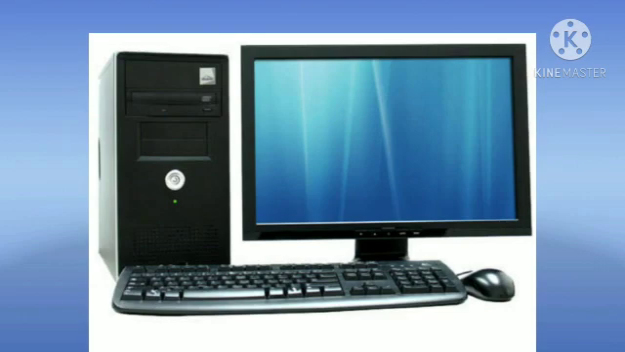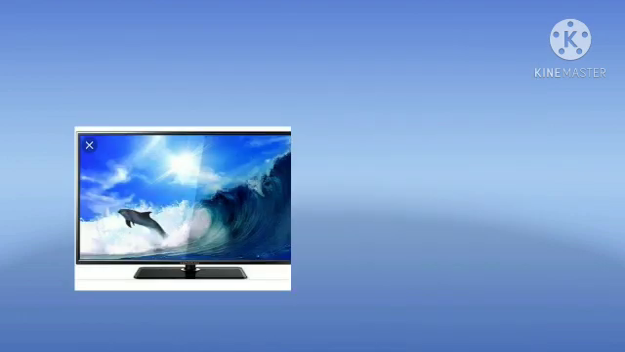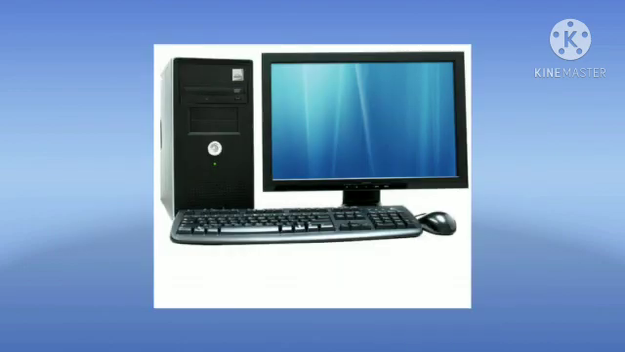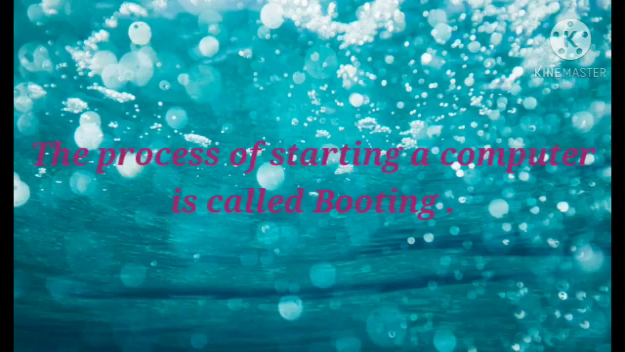A computer is a machine just like a television or a fridge and runs on electricity. We can switch on and switch off the television and fridge. Can we do the same with the computer? Yes, it is known as starting and shutting down a computer. Do you know the process of starting a computer is called booting?